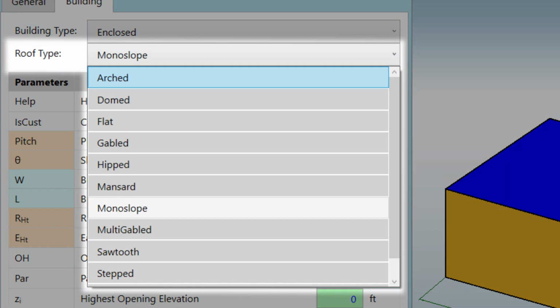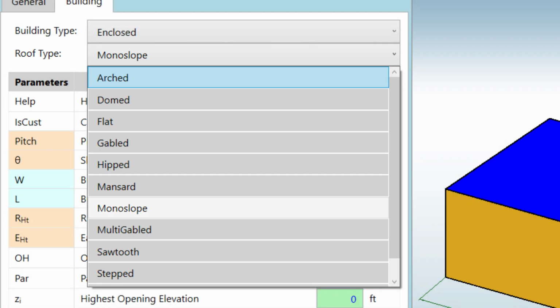Now we select the roof type. There are several types of roofs included in the drop-down, and we will select the type of roof that most closely matches the roof being represented.